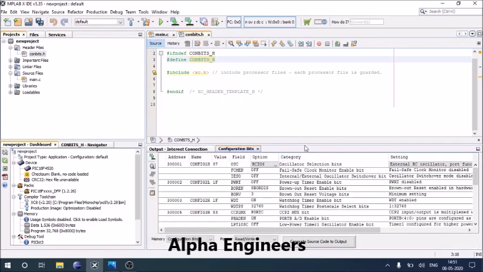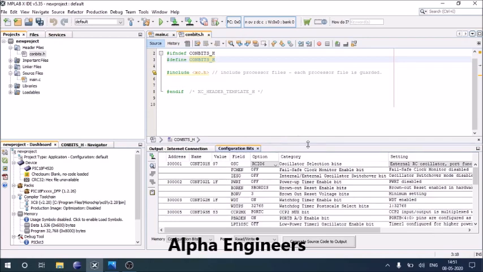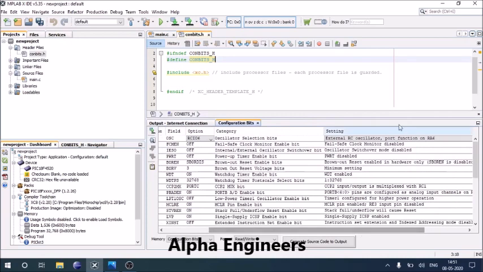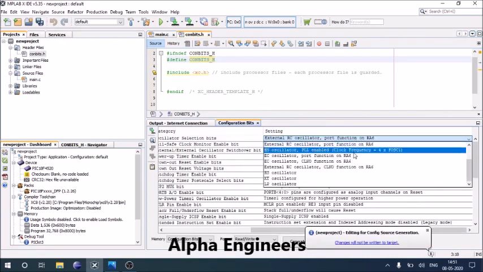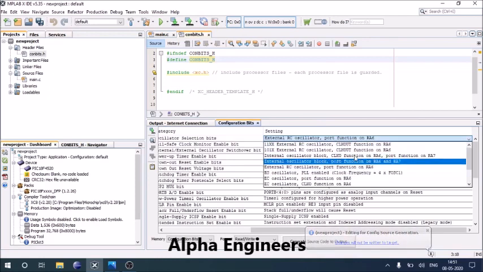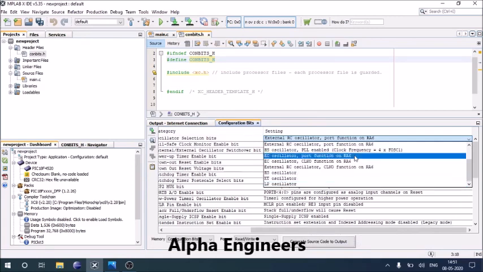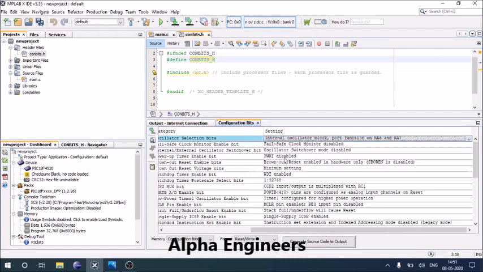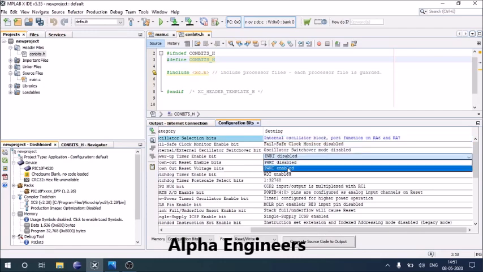Now here you need to select the configuration bits, so please follow my instructions carefully. First, oscillator selection bits. Click here, you need to select internal oscillator, port function RA6 and RA7. After that, PWRT, make it disable itself. PWRT, there is no need to make any changes.